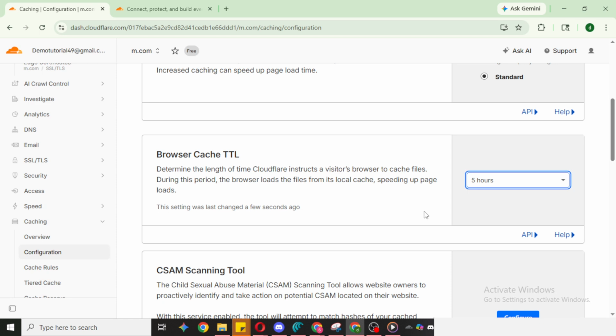To see the impact right away on your own device, you can refresh your site or open it in a private window to bypass older local cache for testing. That's all there is to it. By setting an appropriate Browser Cache TTL, you strike a balance between faster repeat visits and timely updates, tailored to how often your site's content changes.